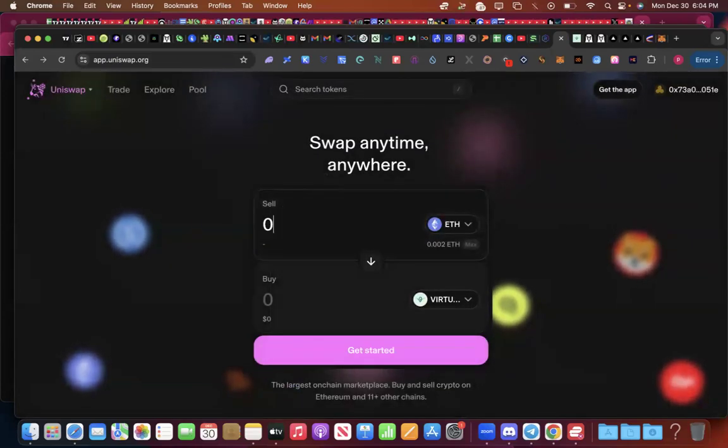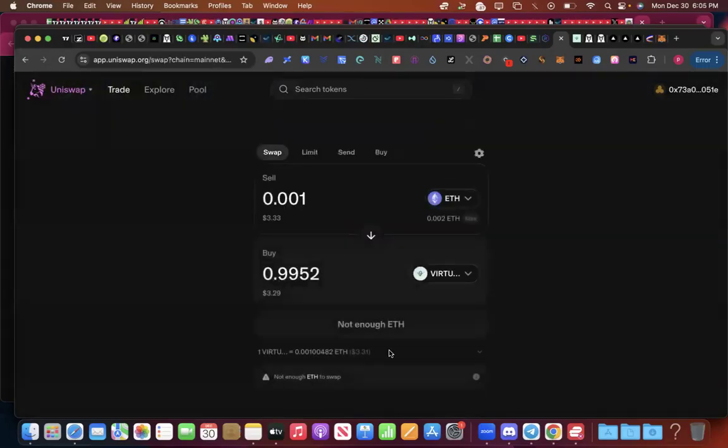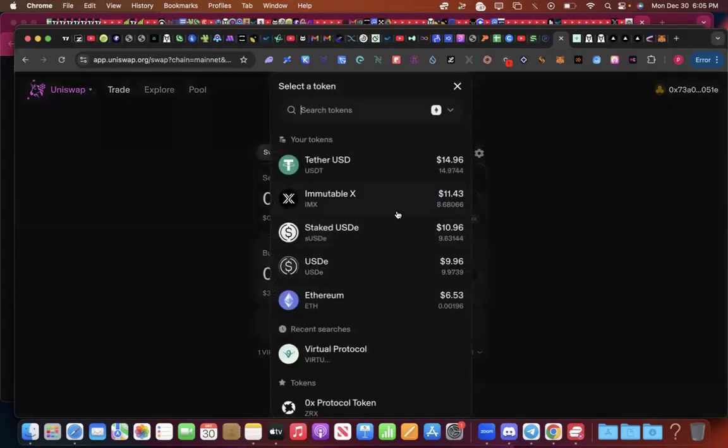So let's say you want to swap 0.00, maybe, depending on how much Ethereum you have, and you are swapping it to virtual. You now say get started. Look at it. You say get started. You may see not enough Ethereum, depending on how much you are swapping, because maybe there's not enough there. So I'm just using an example. You need to swap to get virtual.